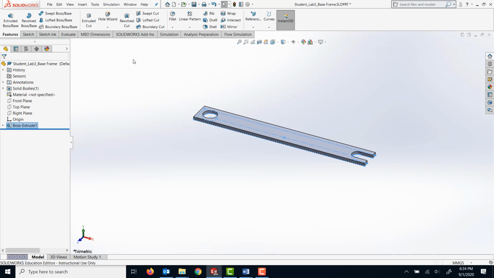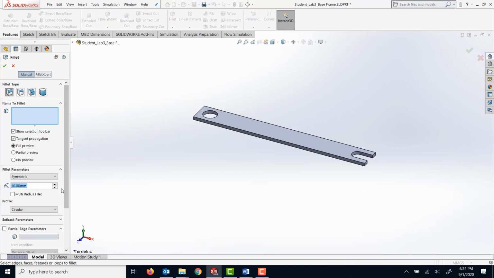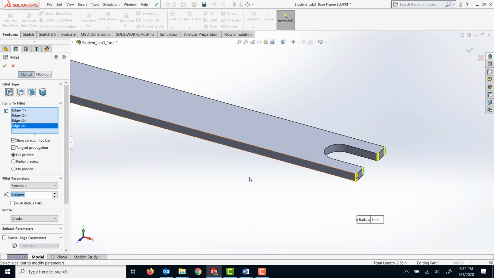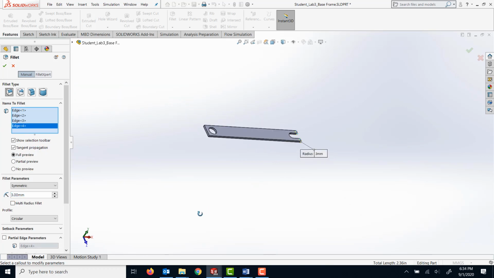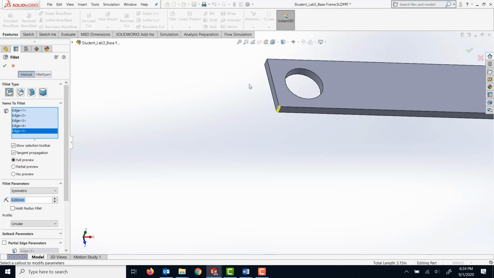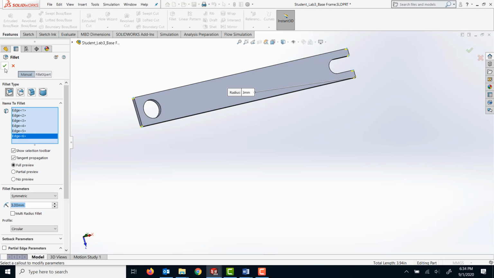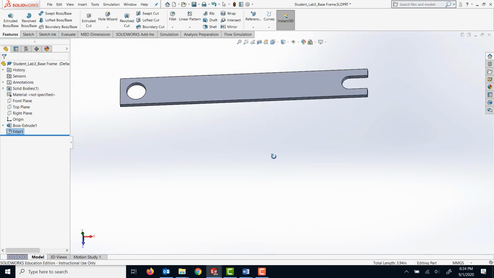In the next step, I'm gonna add a few fillets, and I'm gonna click on the fillet icon there, and the fillet dimension is 3 millimeters. That's the specification. And now I'm gonna select a few edges where I want the fillets to be added. And I'm gonna select this and zoom in so you can see. I'm gonna click OK. So it's been rounded off.